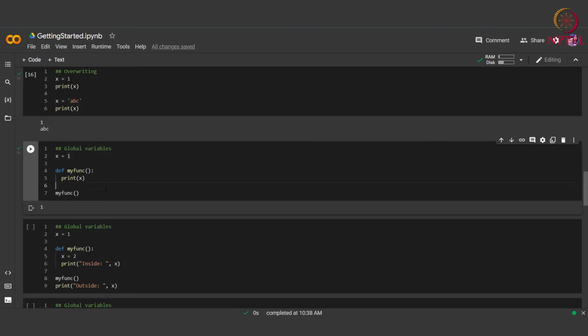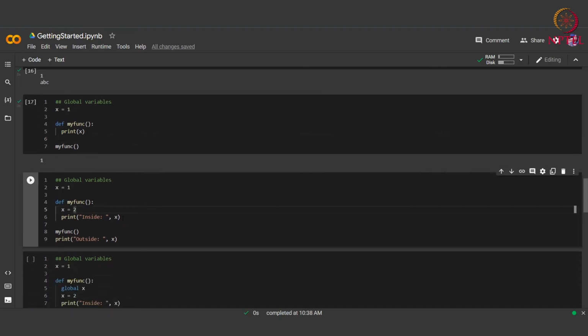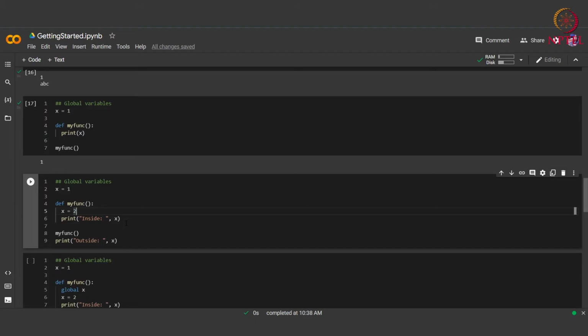Now, this happens when we do not modify the value of x anywhere inside the function. But what happens when we have another x inside the function and we modify that value of x? Here in this code snippet, you can see that we have a global variable x with the value 1. And in this function called myfunc, we simply assign the value 2 to the same variable x. But is it the same variable?